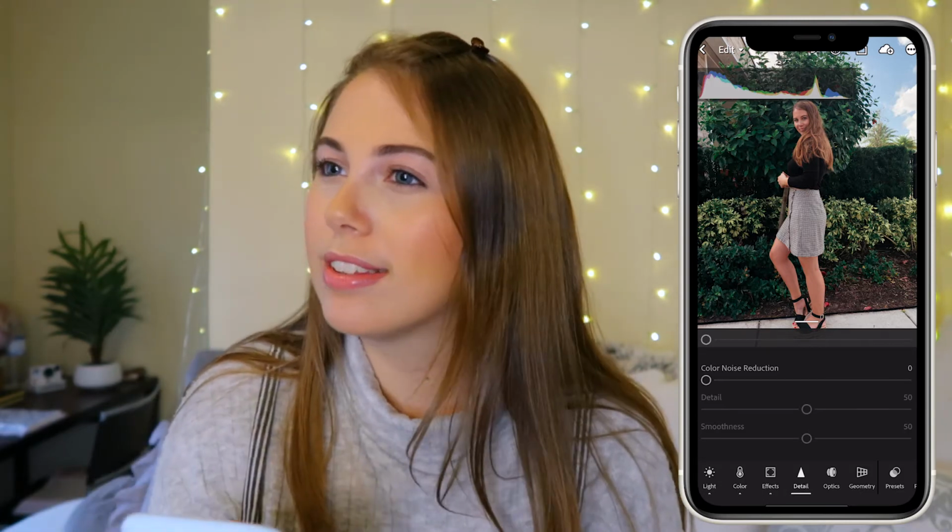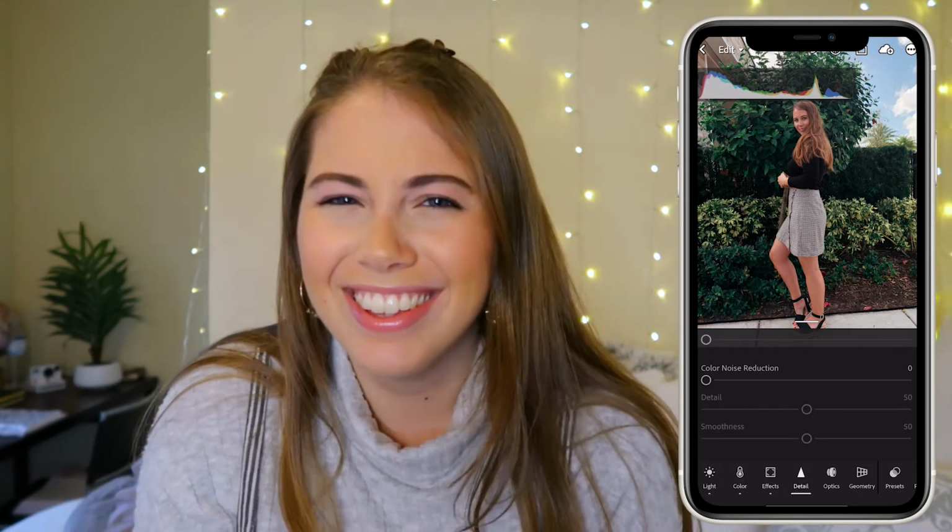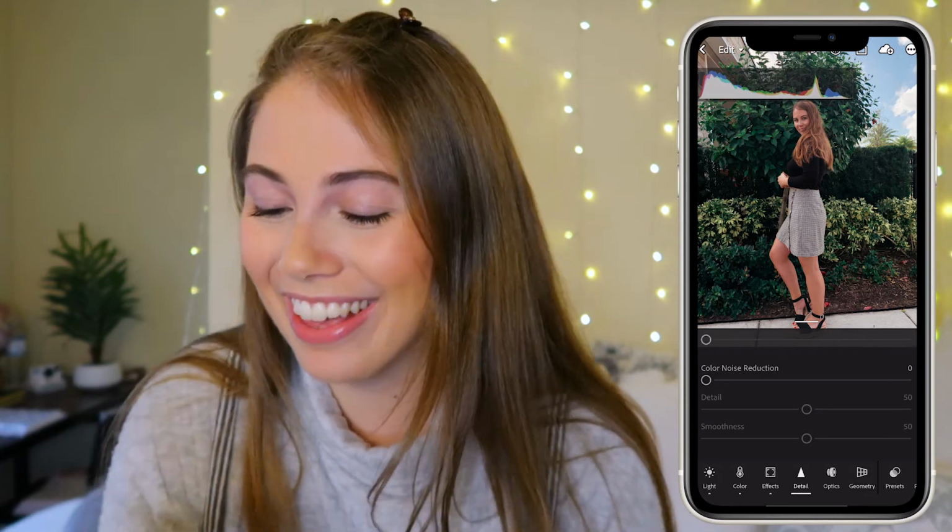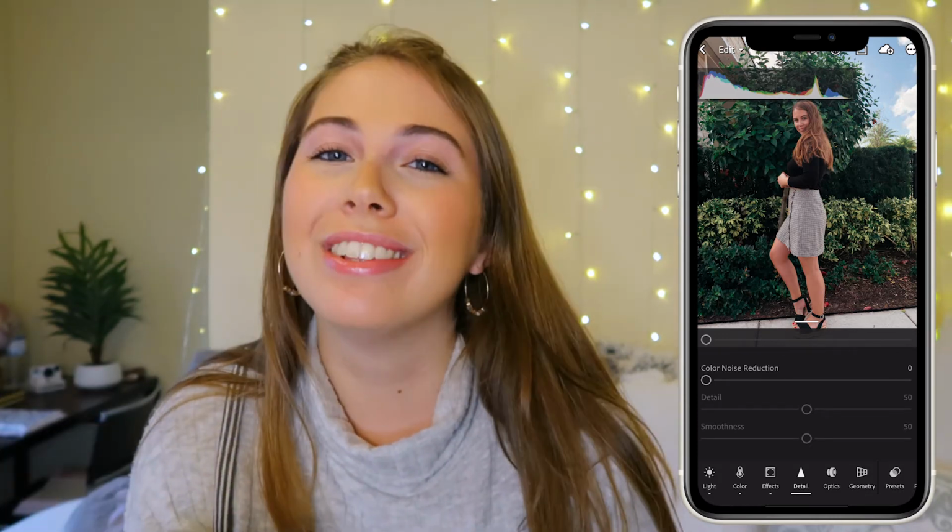Smoothens, is that a word? It smooths, your smoothens. It smooths your photo together. Smoothens. I'm gonna use that.